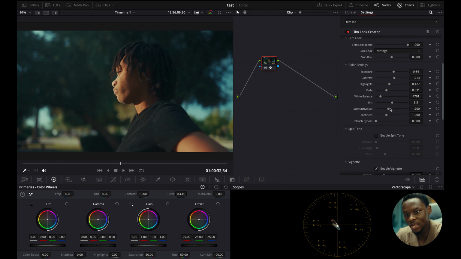And then I'm just gonna play around with the subtractive saturation a little bit more. Maybe I'll just add some more, say to somewhere around here. Then the richness, I can just play around with that too, depending on how rich you want the skin tones to be, but not overly rich like that. So I'm just gonna put it, say, somewhere around, or maybe I'm just gonna leave it the way it is.